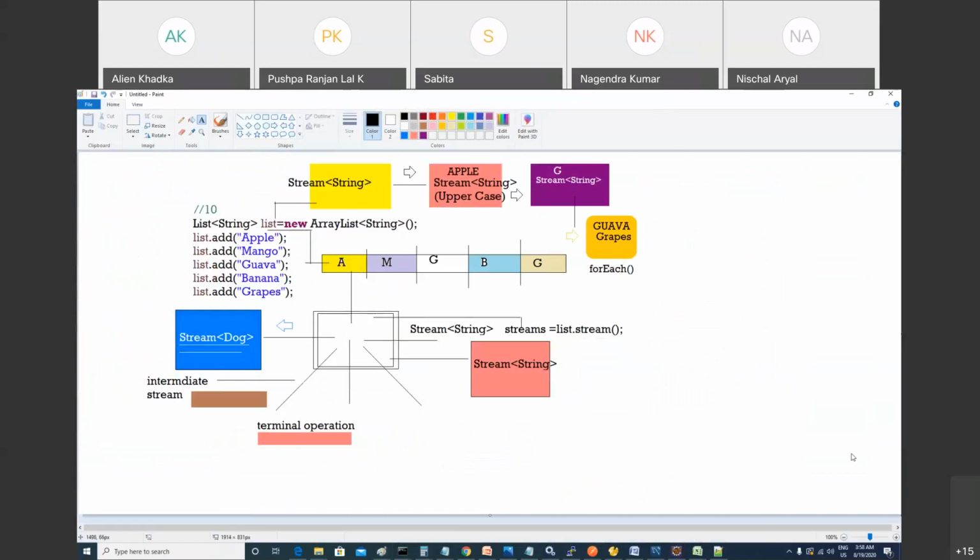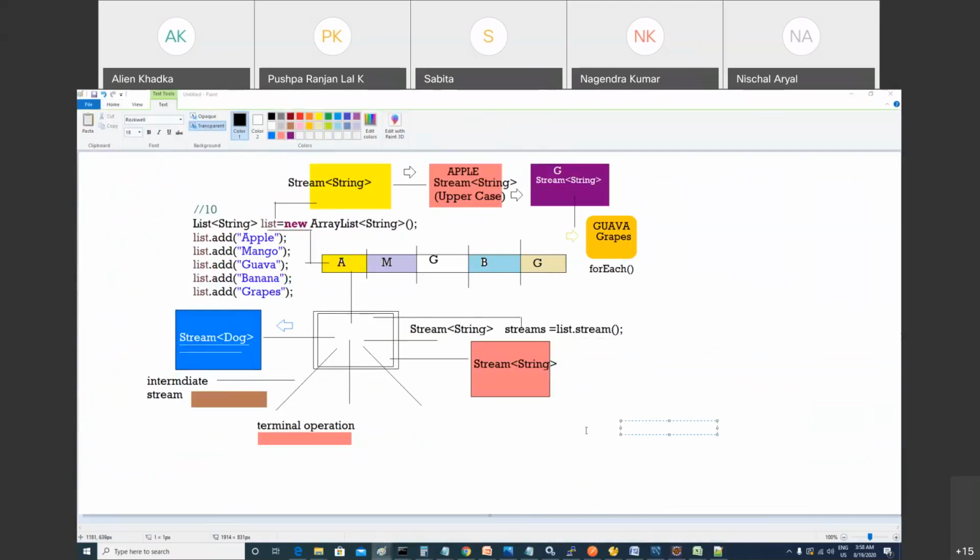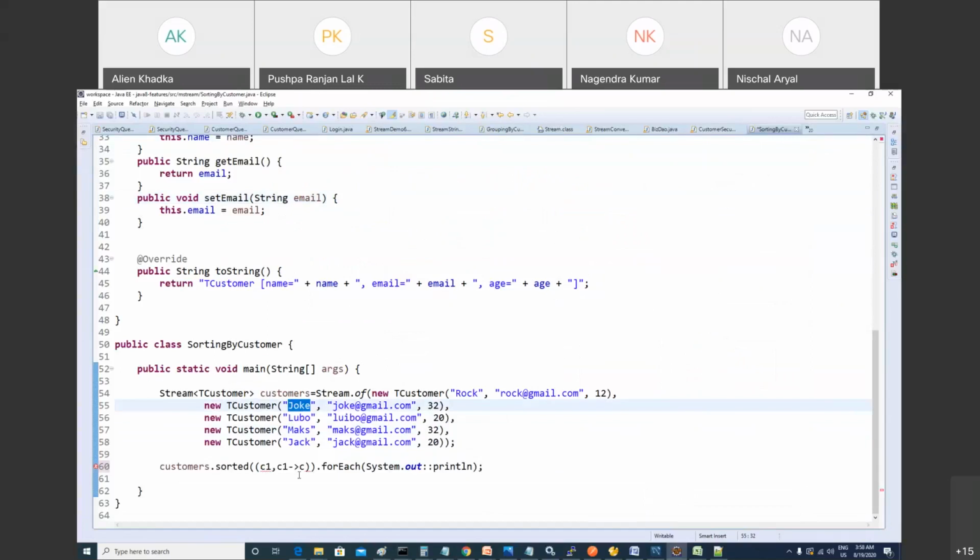Here I want to sort on the basis of name. What you can do: first customer, comma, second customer. This is the lambda for the comparator. You have to memorize it for today. So you need parameters, right? This is the lambda for the comparator. You have to memorize it.